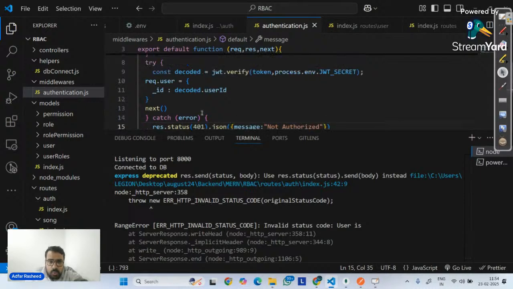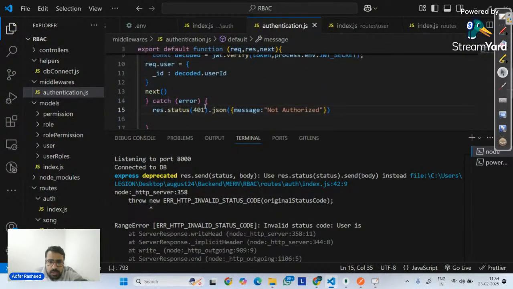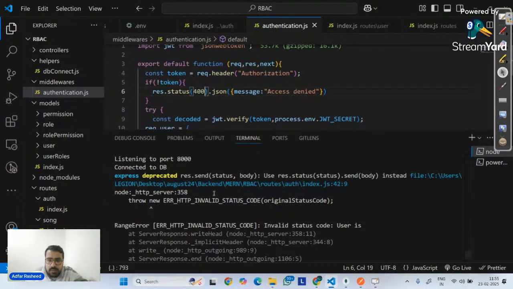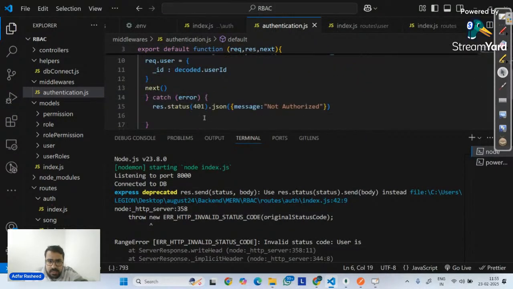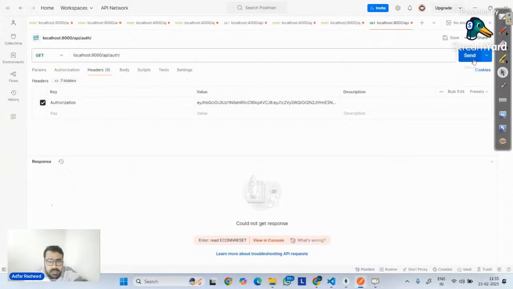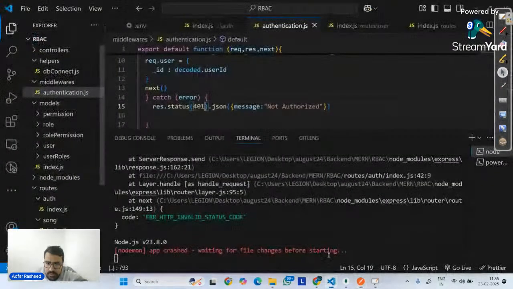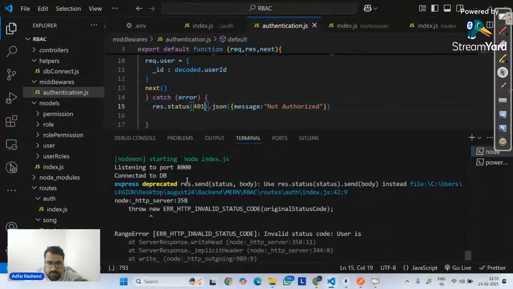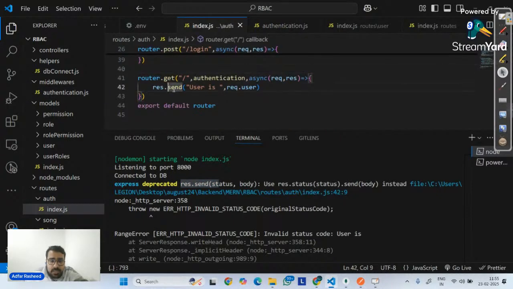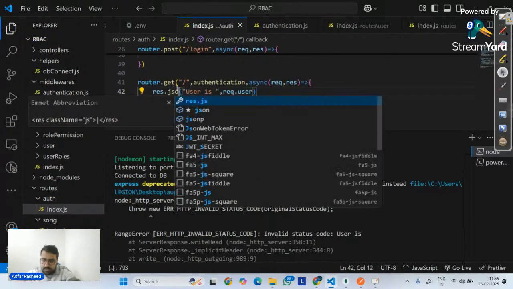Invalid status code. So let me use 401. Let's use 400. I think access denied was working. It says this is not working. So let's see and let's try to send it. It's get request. It's again showing the same error, which is response.send is deprecated. But where am I using response.send? Okay, I'm using here, right? I'm using here. So let's say response.json.